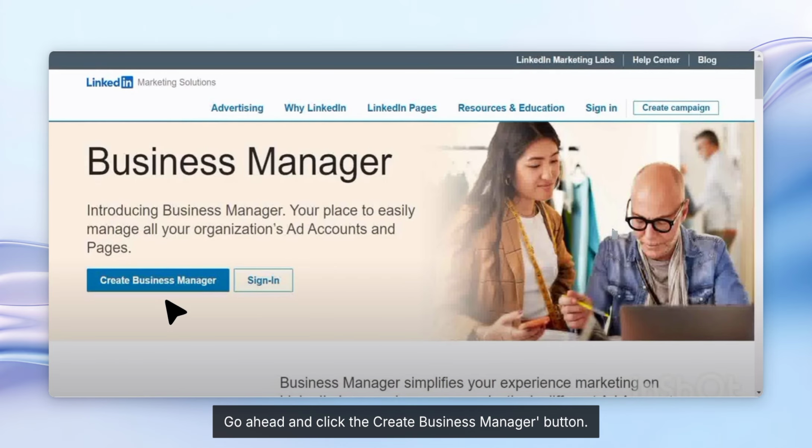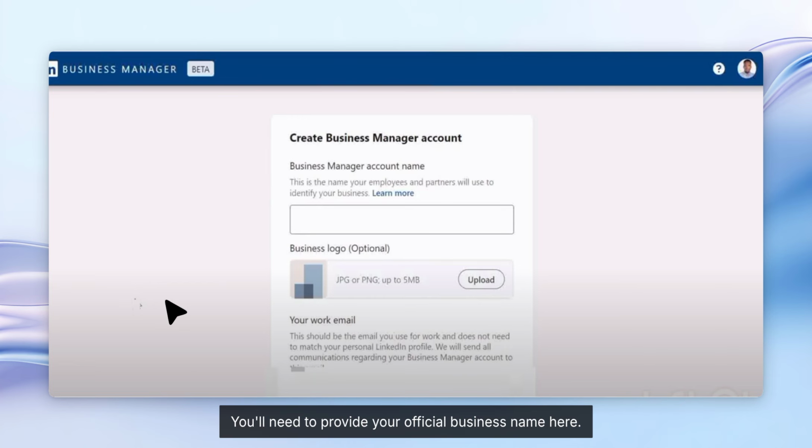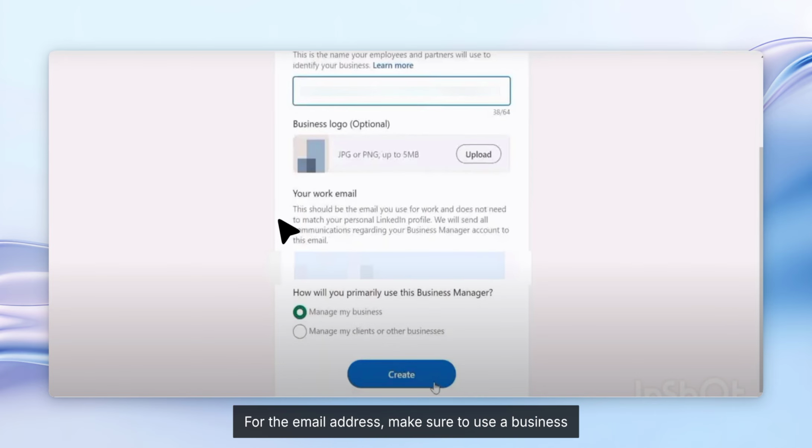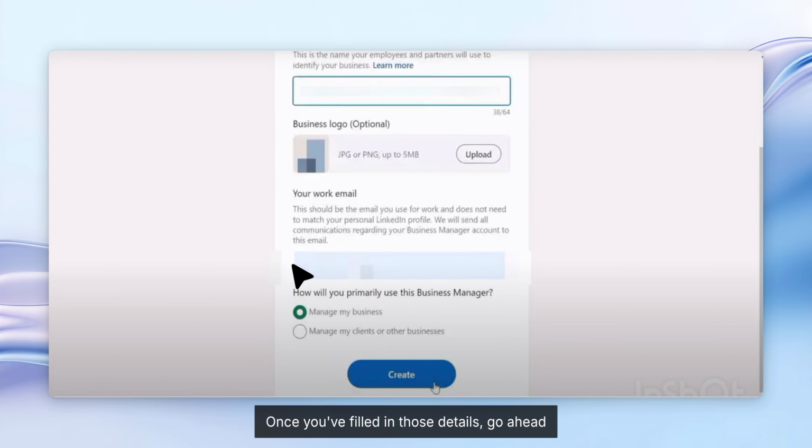Go ahead and click the Create Business Manager button. You'll need to provide your official business name here. This is how your organization will be identified in Business Manager. For the email address, make sure to use a business email that your team can access for important communications from LinkedIn. Once you've filled in those details, go ahead and hit the Create button to proceed.